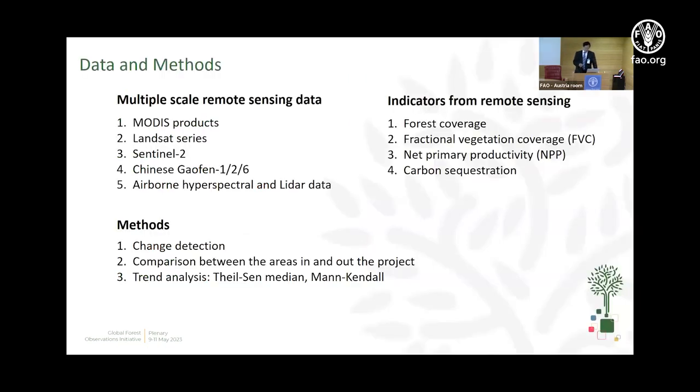For the data, we use the MODIS product, Landsat data, Sentinel-1 data, and also the Chinese Gaofen satellite data, mainly Gaofen-1, 2, and 6. We also use some airborne data, such as LiDAR and hyperspectral data, for training and validation in some specific areas. For the remote sensing indicators, we generate forest coverage and fractional vegetation coverage over forest areas, also NPP and carbon sequestration. For the methods, we use change detection, comparisons between areas inside and outside of the project, and trend analysis, because we have long time series remote sensing data.